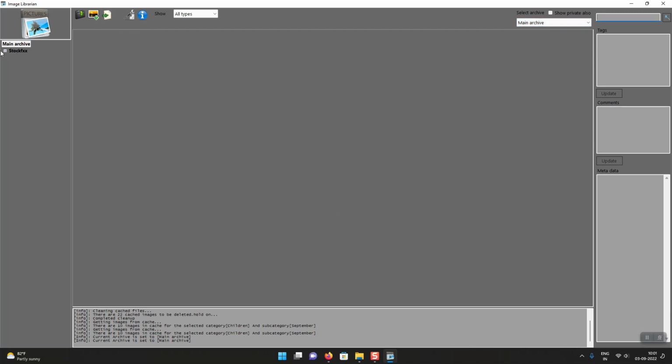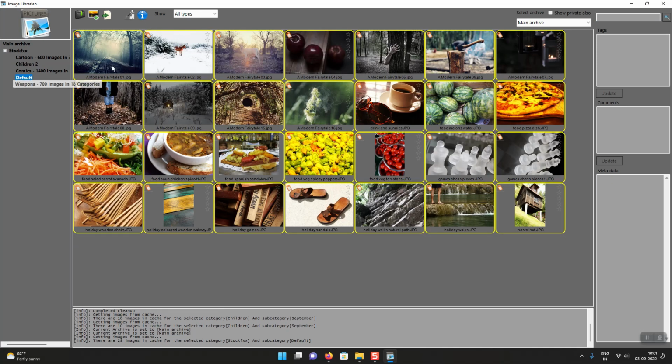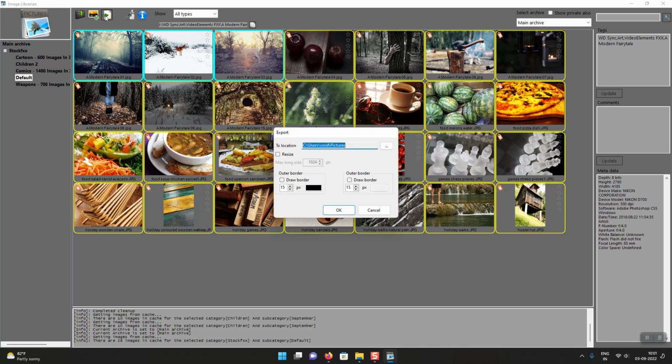You can also export the images. For example, these 3 images I can select and export to this in a resized manner with some border. Isn't that wonderful? It will also create an outer folder, maximum length. So whichever is the long side, if the image is a vertical image, then the longest side is the height. If the image is a horizontal image, then the longest side is the width. So here for the selected images, the longest side is of course the width.